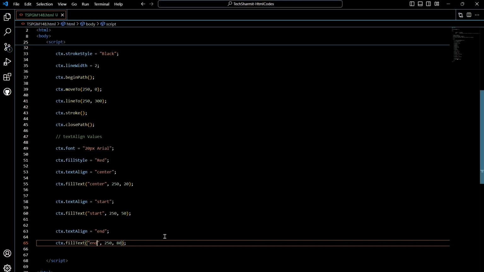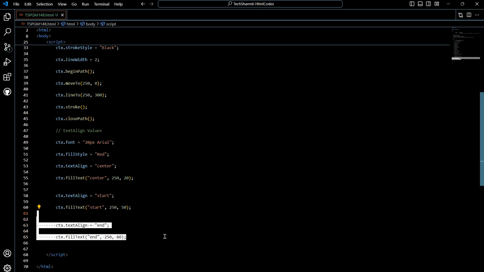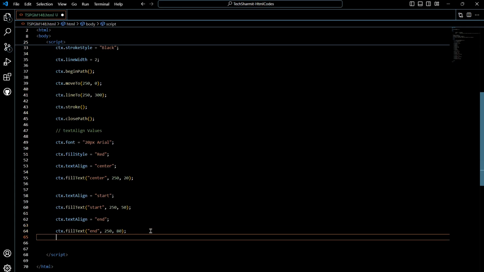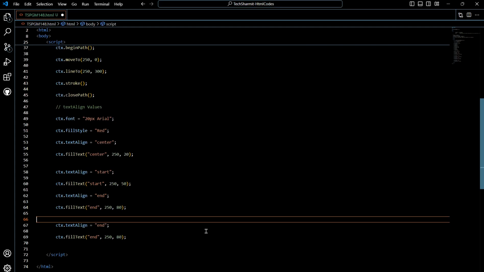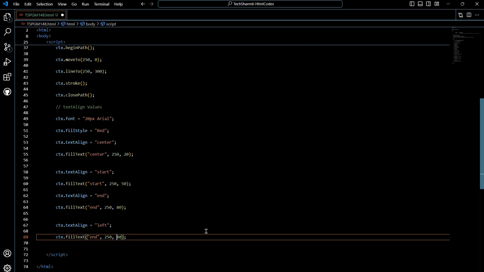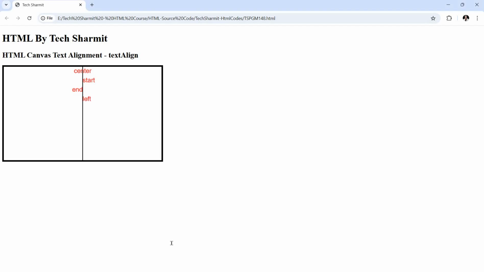Likewise we have left and right. So let's see those two values also. Let me copy it from here, paste it here, save it. This time I'll use left, so I'll simply put left. I think with 110 it would be perfect. So 110, and here I'll put left. Save it and refresh it. So left aligned.